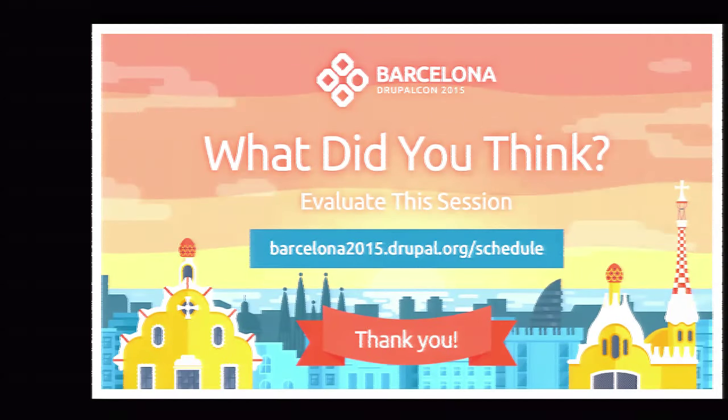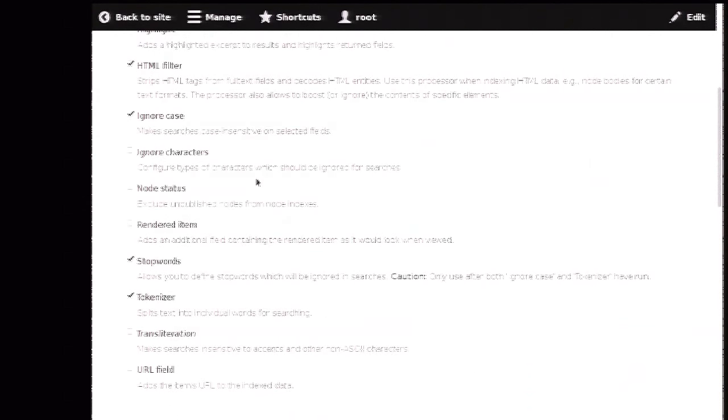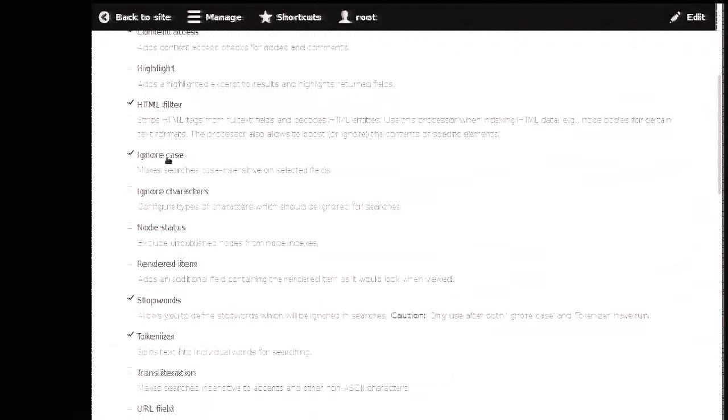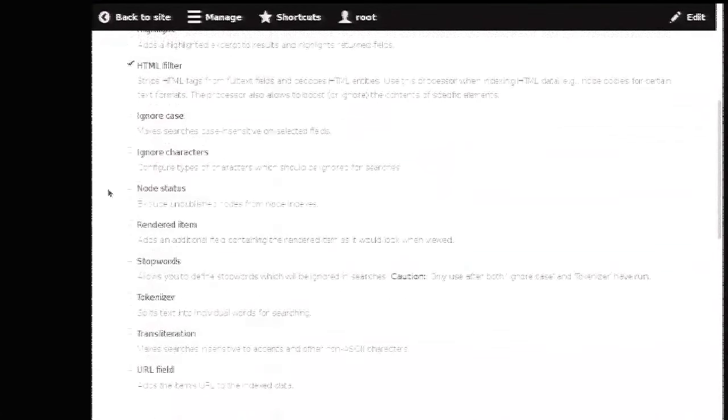Yes. So the question is about which processors Solr can basically replace. And the answer is almost all of them. If you're using Solr, you should definitely disable ignore case, stop words, and tokenizer, because they will just muck things up and keep Solr from doing what it does. And it does it, of course, much better than we can. Especially the tokenizer can lead to really bad results.